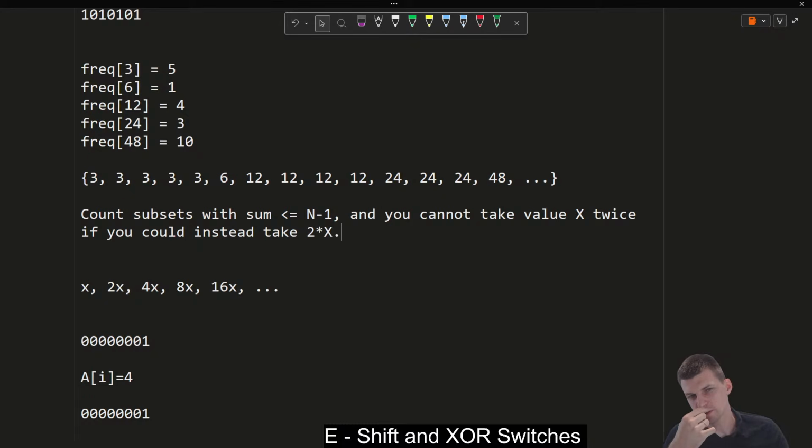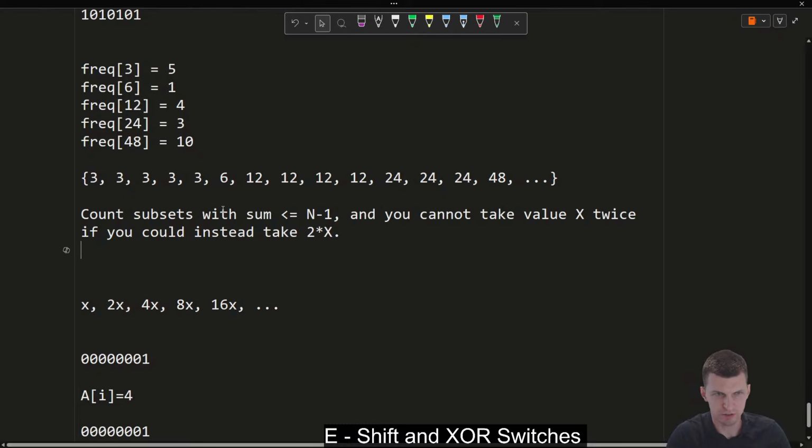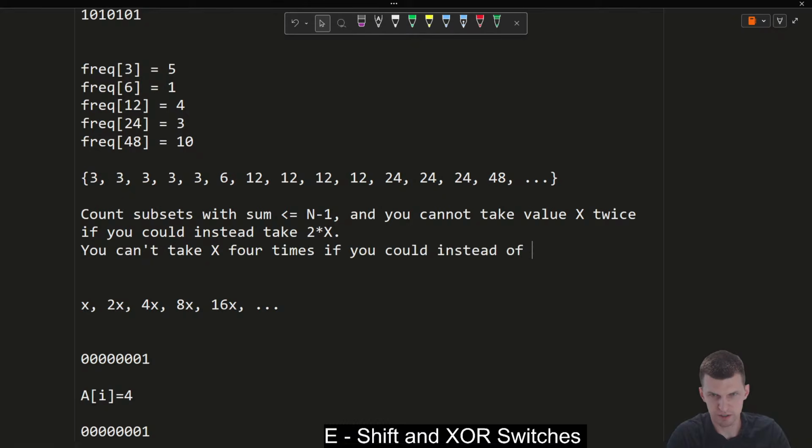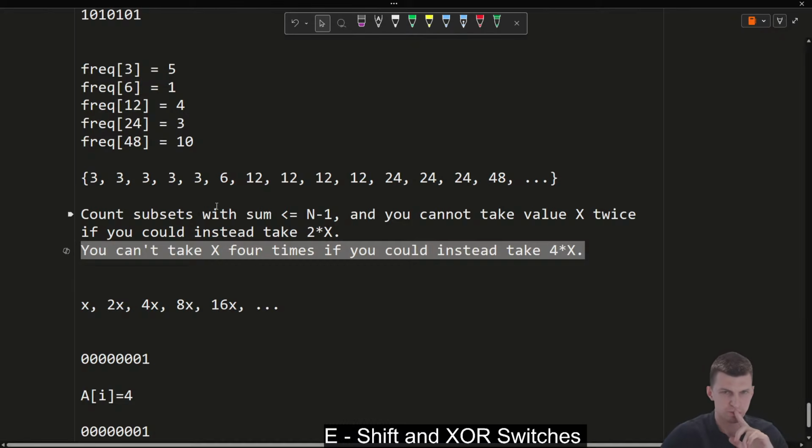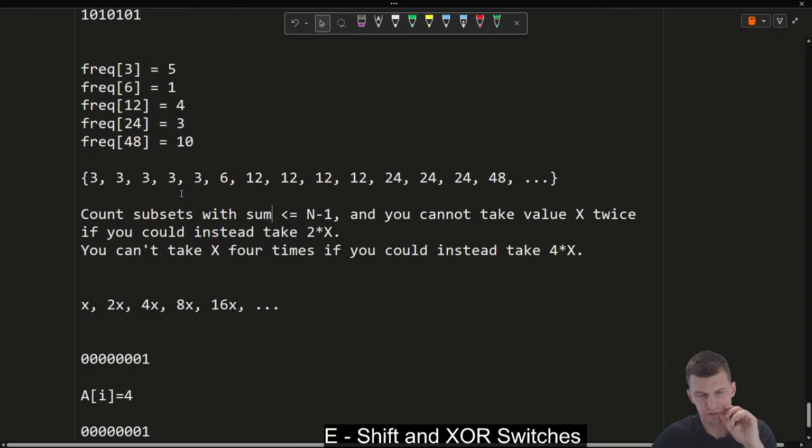Similarly, I wonder if this is what I messed up. You can't take x 4 times if you could instead take 4 times x. Actually, I think that I didn't consider this in my code. Maybe that's the reason. And the samples are not that strong. The samples have interaction between a number and double it, but not between 4 times it, and so on.